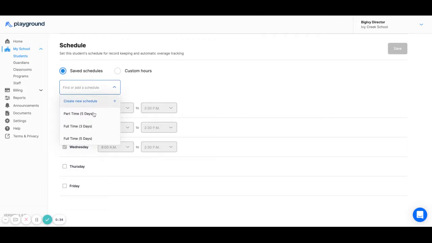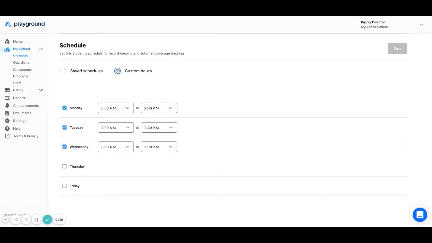or you can click on Save Schedules and select one of your predefined schedules. So we'll go ahead and switch them back to custom hours. And this is again on the per student.